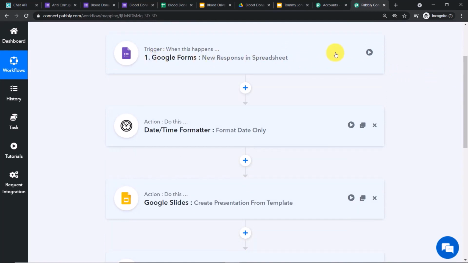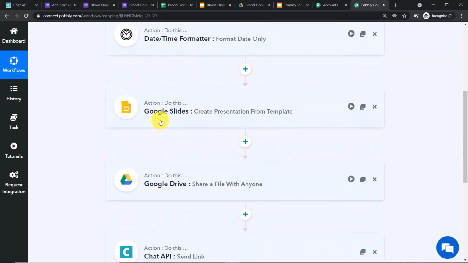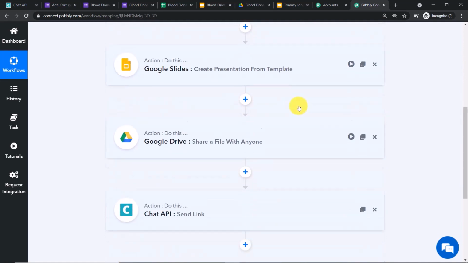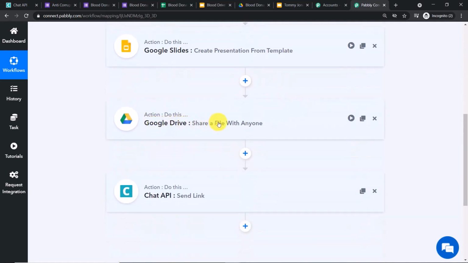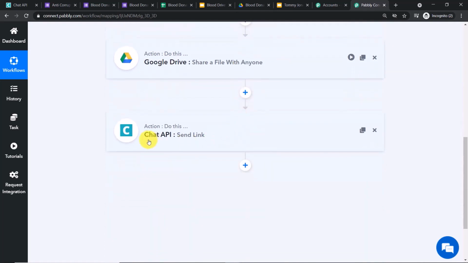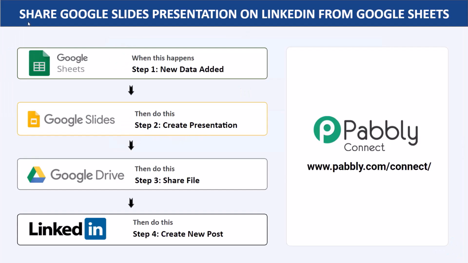First you integrated Google Forms to Pabbly Connect, and then you have used the datetime formatter to change the clumsy datetime format into a more human readable format. And of course using Google Slide you have created a certificate, and you have used the Google Drive to share this file. Okay, so earlier this file was present as private, now it is accessible to anyone with the link. Now of course you have used Chat API to send the WhatsApp message. Excellent.